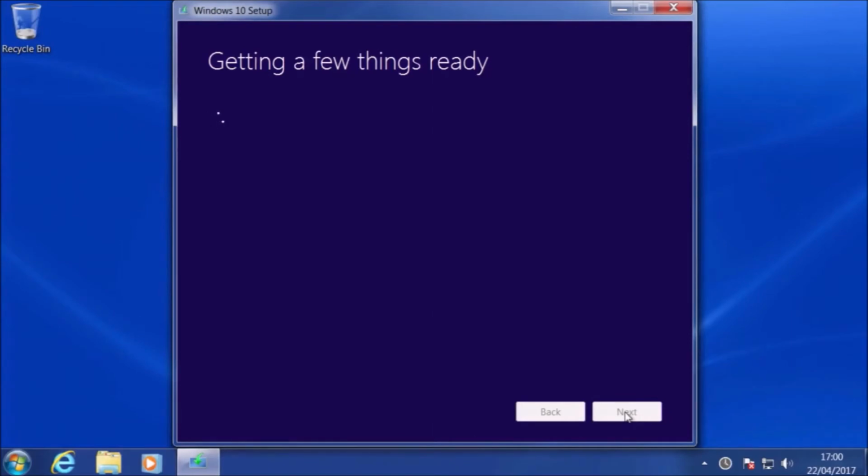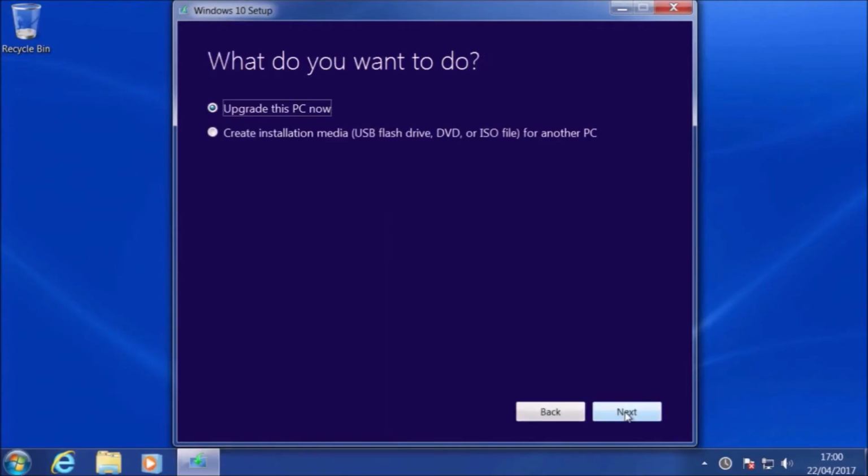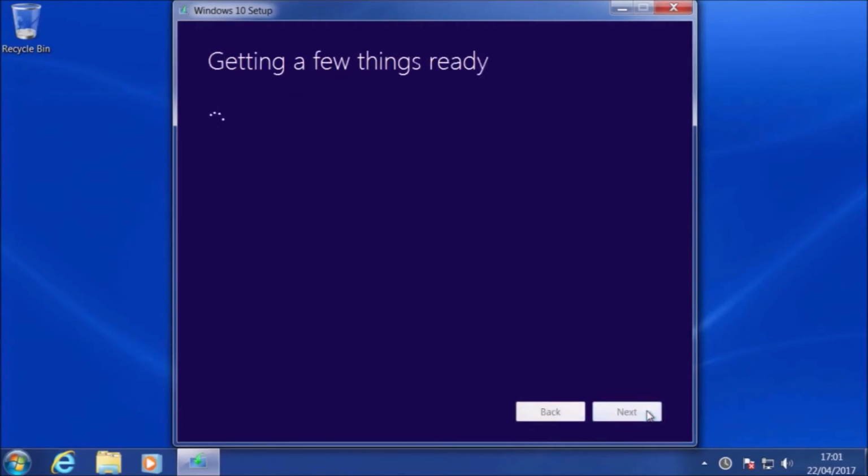And in this test, I'm just going to select upgrade this PC now, and then select Next. So ideally, Microsoft should have patched the Windows 10 Media Creation Tool to ask if one wants to install English UK or English US. Now I've got UK settings for my Windows 7 installation, so I've got the UK date format, the UK regional settings, the UK location, and the UK keyboard.